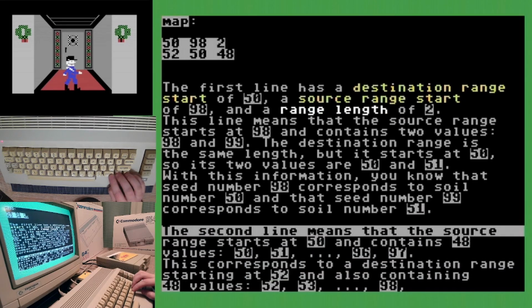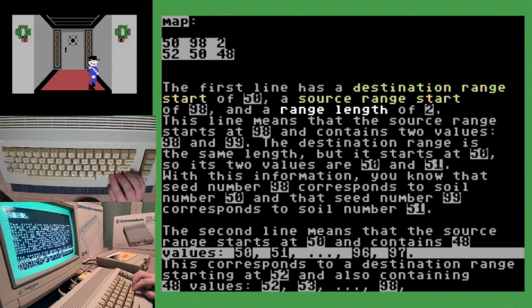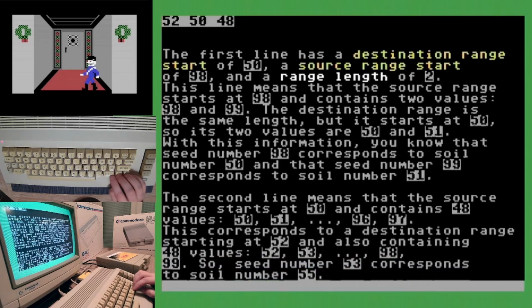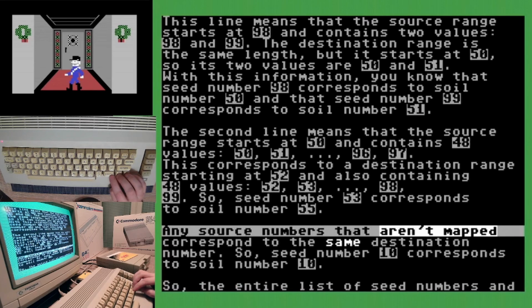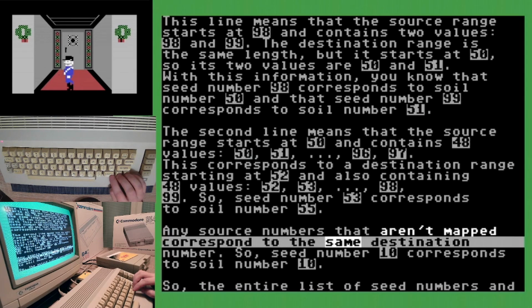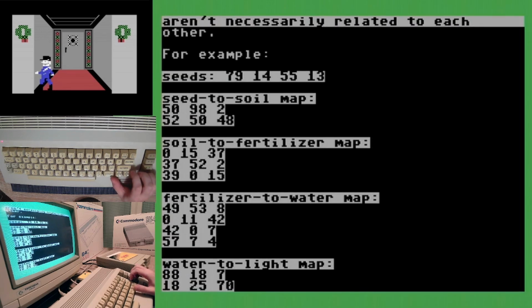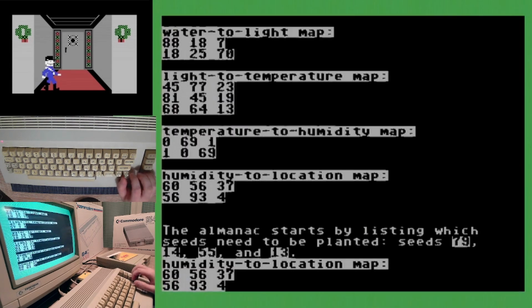The second line means that the source range starts at 50. Okay, so these are two independent mappings. This corresponds to a destination range starting at 52 and containing 48 values. Got it. Any source numbers that aren't mapped correspond to the same destination number. So seed number 10 corresponds to soil number 10. Okay, so if we had a number here that wasn't mapped, yeah.